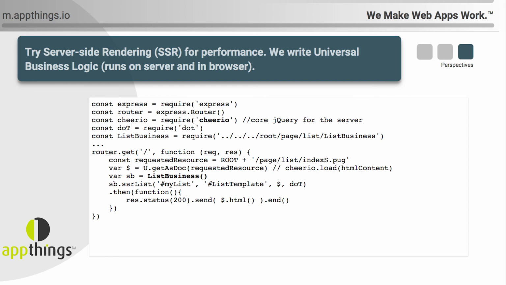So this is JavaScript that uses notably the Cheerio library, which is core jQuery for the server. And I'm using the same list business that I've used for the other stuff. So this is universal business logic. So you can write it for the client side first. If it's too slow, you can use it on the server side using this construct. And you can decide that on a case-by-case basis.